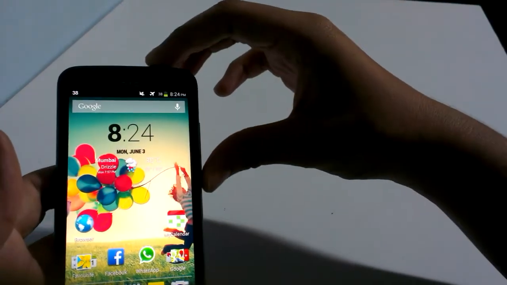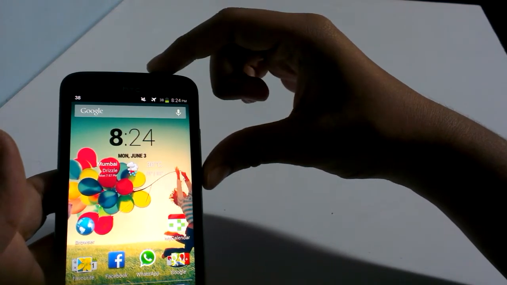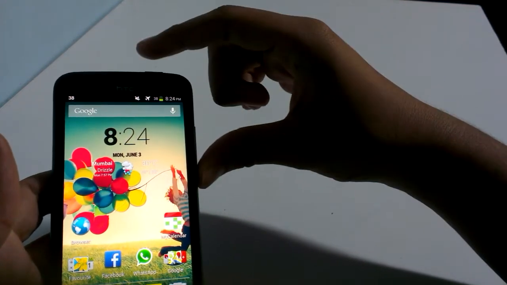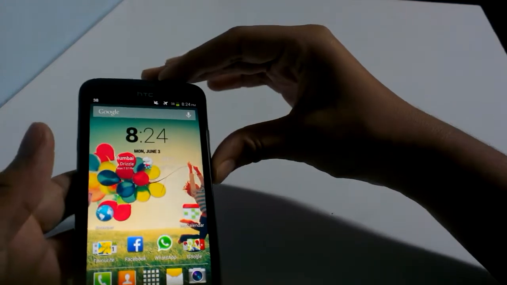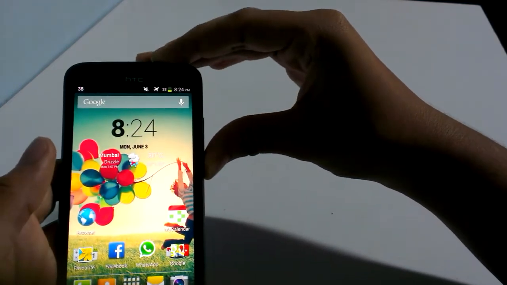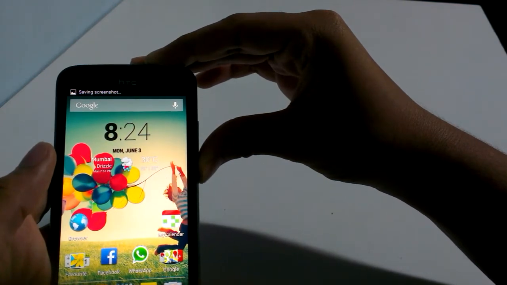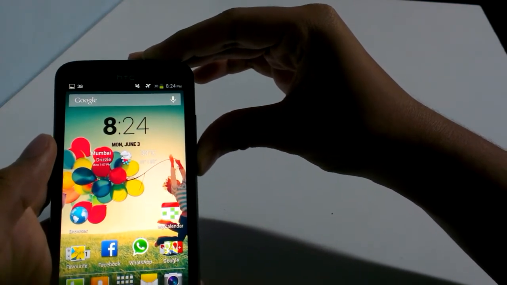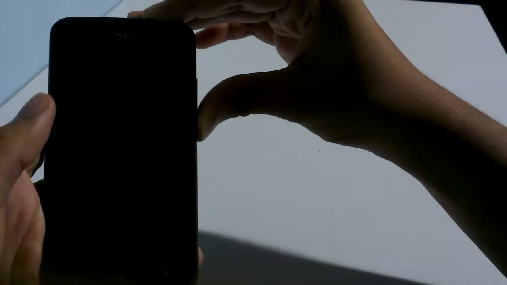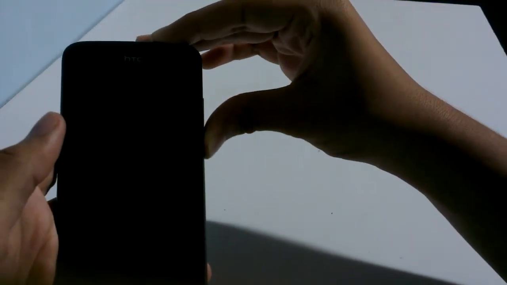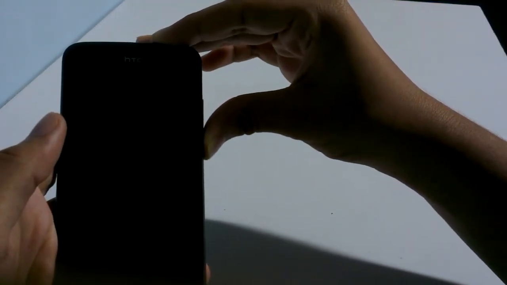To go into the bootloader mode, you need to hit the power button of your phone and the volume down button of your phone simultaneously. So I'm doing it right now. No matter if you end up shooting a screenshot, keep the buttons holding. So here we are in the HBOOT screen.